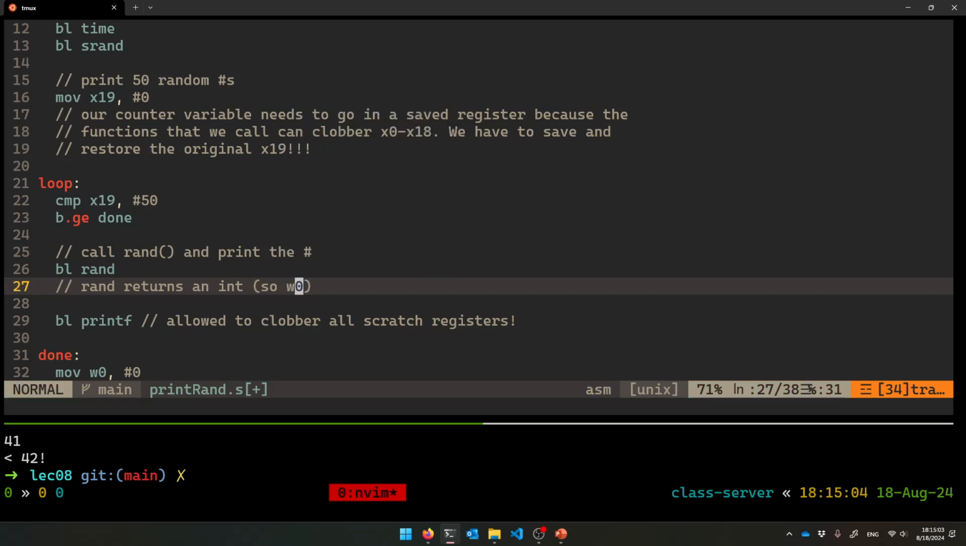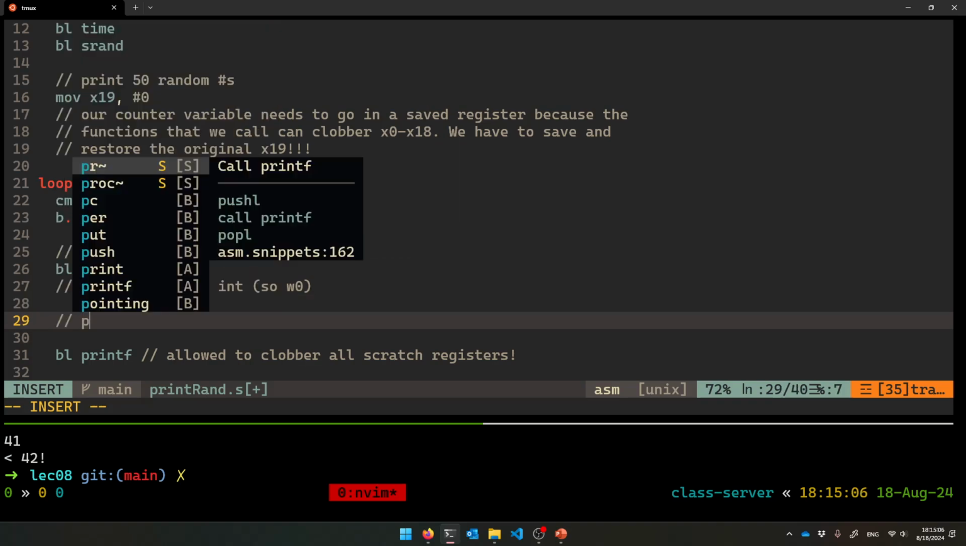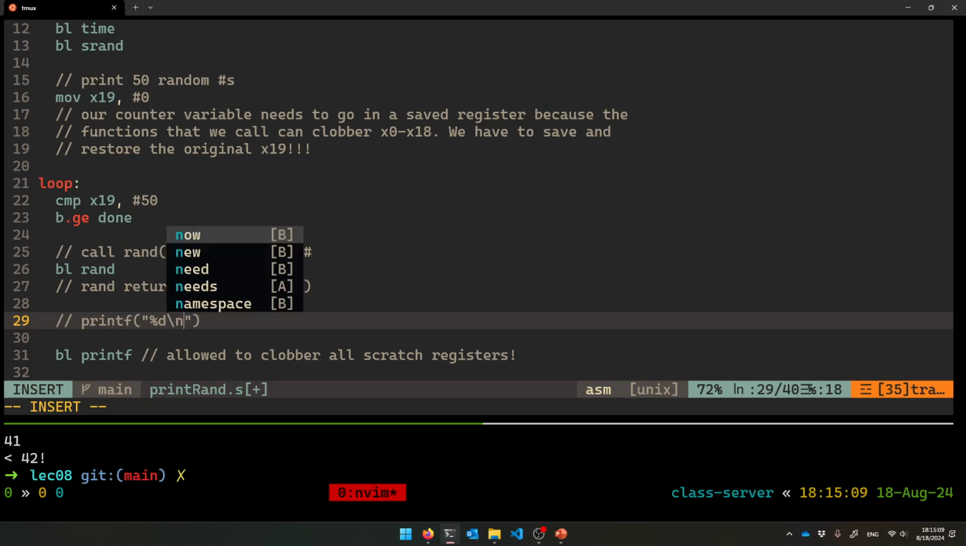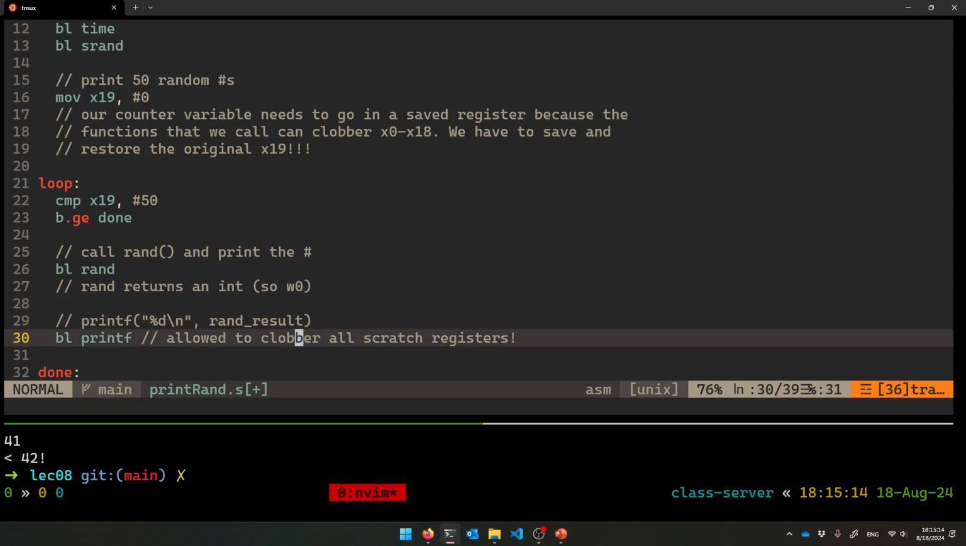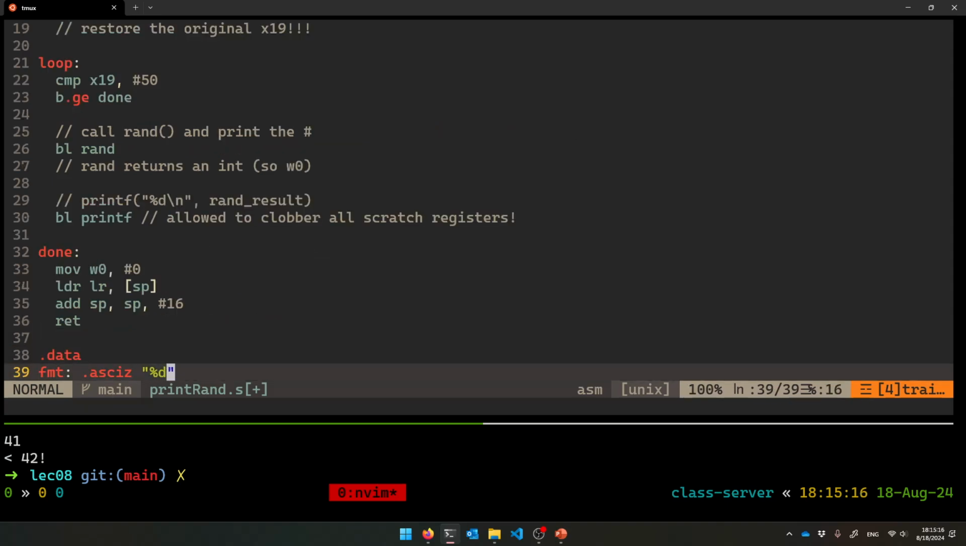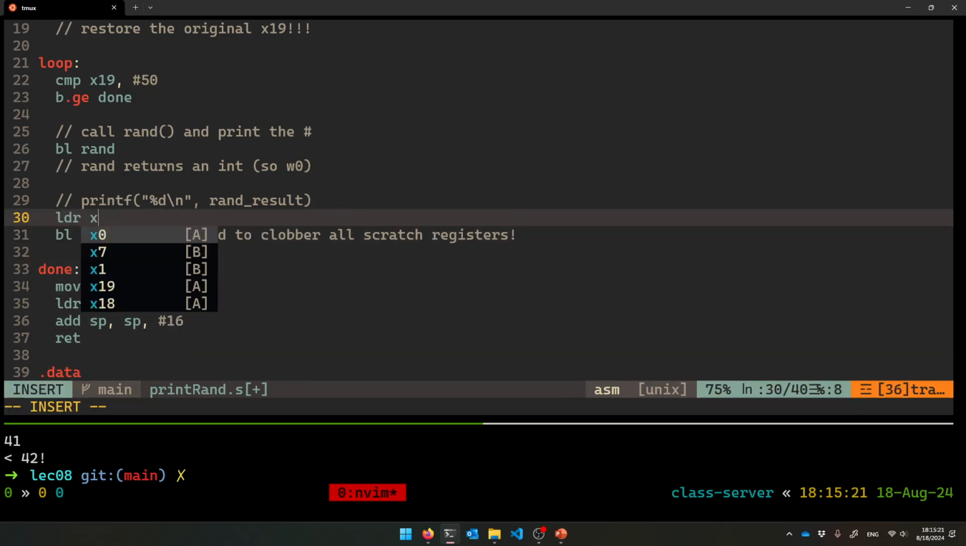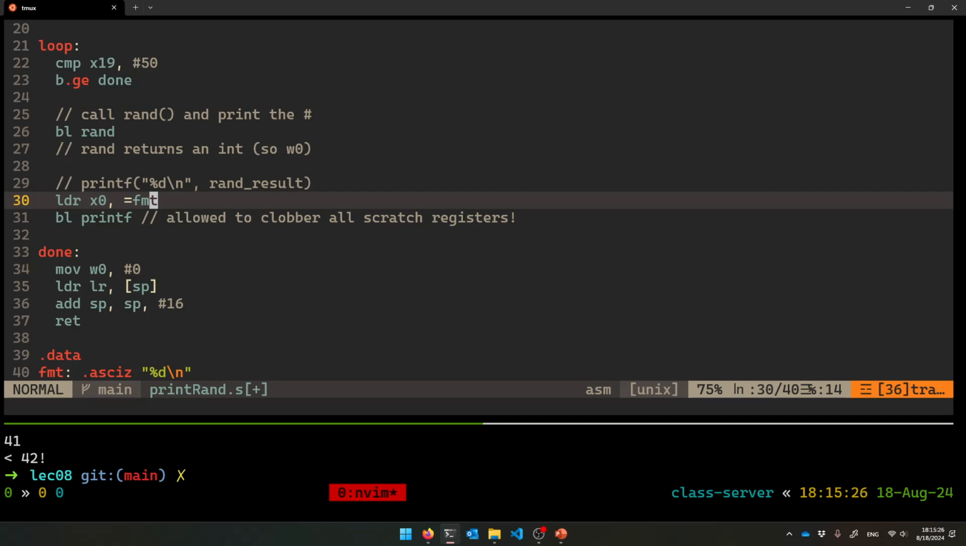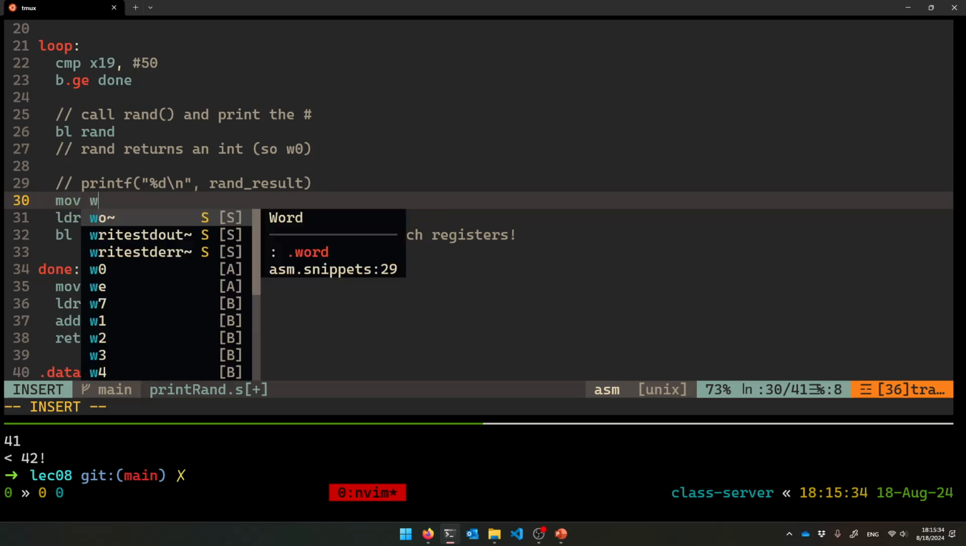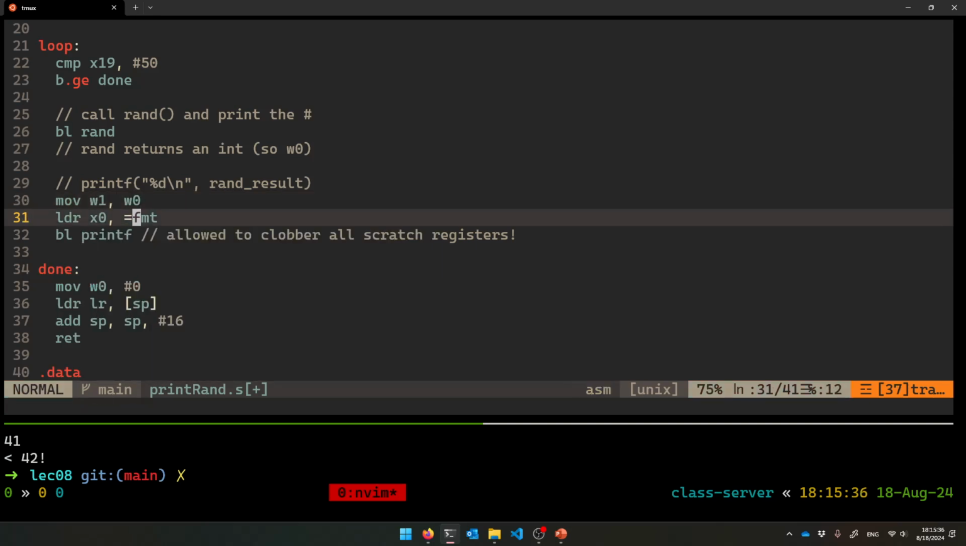And so let's print. Let's printf it, right? We want to essentially printf %d newline, that result, the rand result. All right. So where's my format string? I need that newline there. Add it back. And so I need my format string loaded into X0, and then the rand result goes in X1, but right now it's in W0. I need to put it in W1 before I clobber it. All right, so let's move into W1, W0, and then I'm good to replace the entire X0 register, and everything's safe, all right?